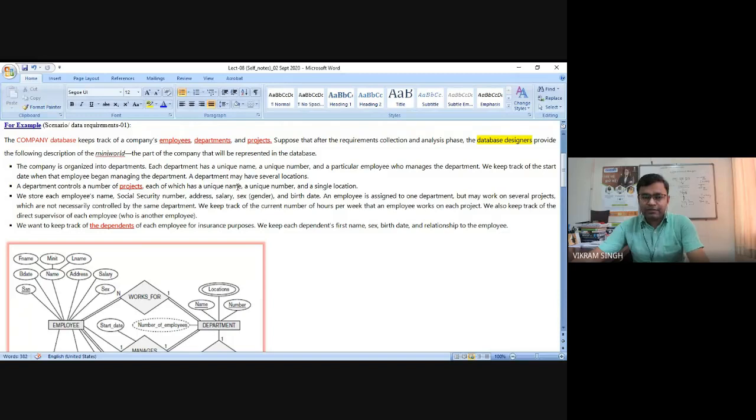So let's read the first requirement. It says the company is organized into departments. So obviously department will be the first entity which we have identified. Now each department has a unique name. It means it will be acting as an attribute. So let me color it with a different color. Yeah, that's better. So attributes I am coloring with this color, and other things will be different. So we have identified department, and for each department, the name will be an attribute.